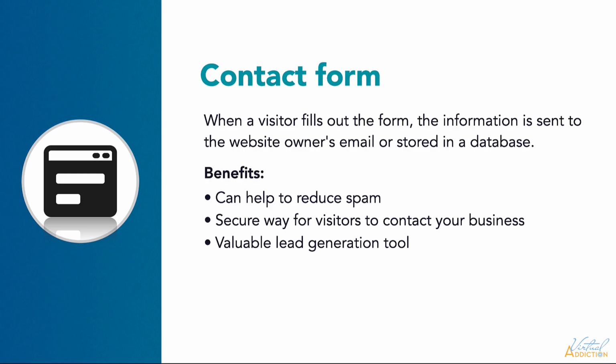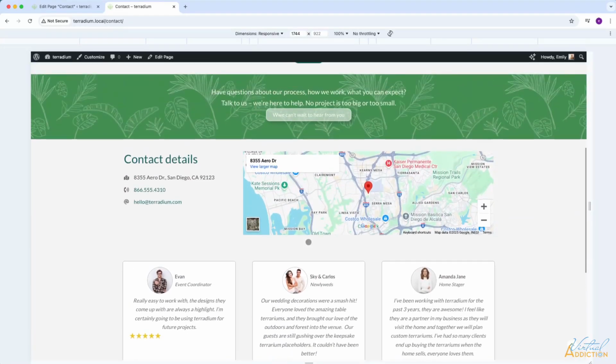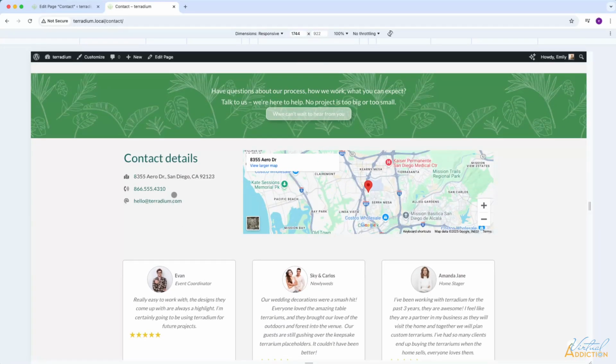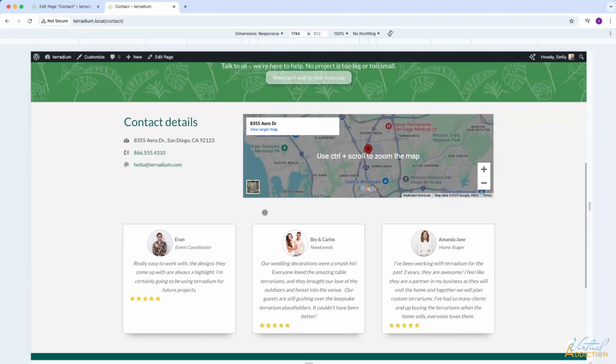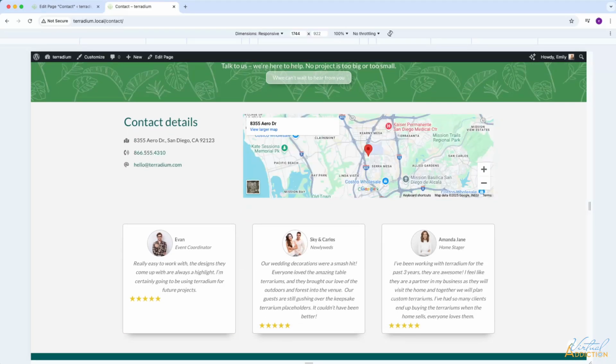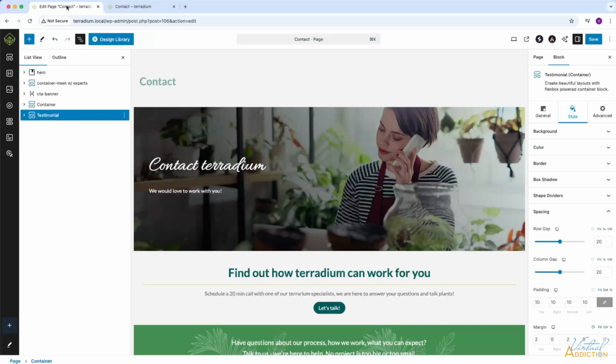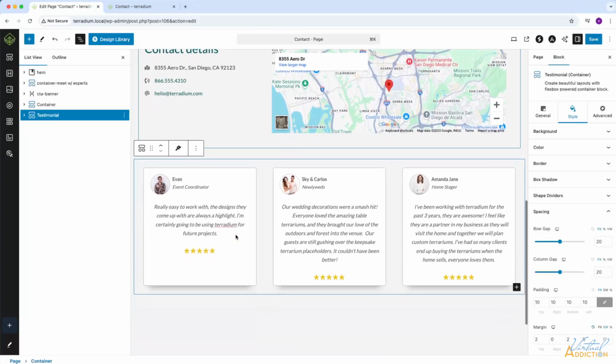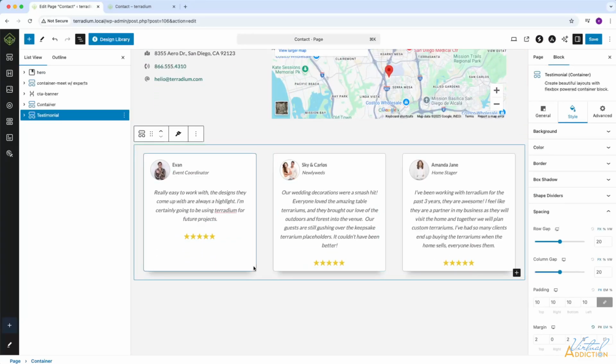Let's return to our contact page and incorporate a form. If you were with me in the last exercise, we added contact information as well as a map. I went ahead and added my testimonials to my page. I had previously built those with you, and I had turned them into a pattern, so adding them into my page was very quick and effortless. We're going to go ahead and add the form in between these two elements.